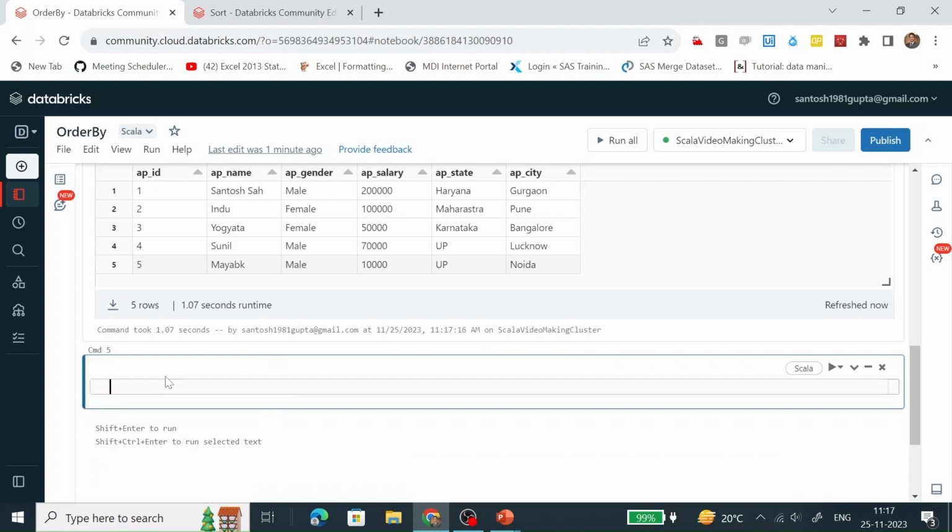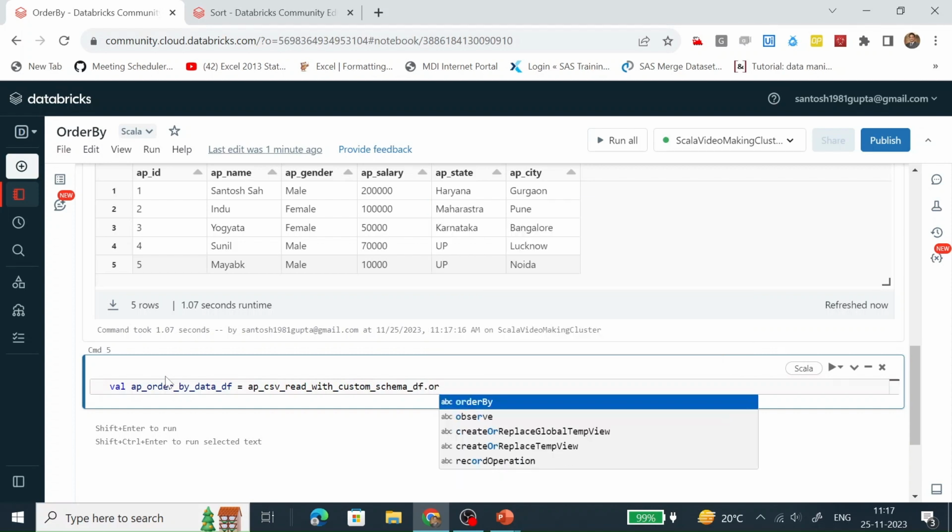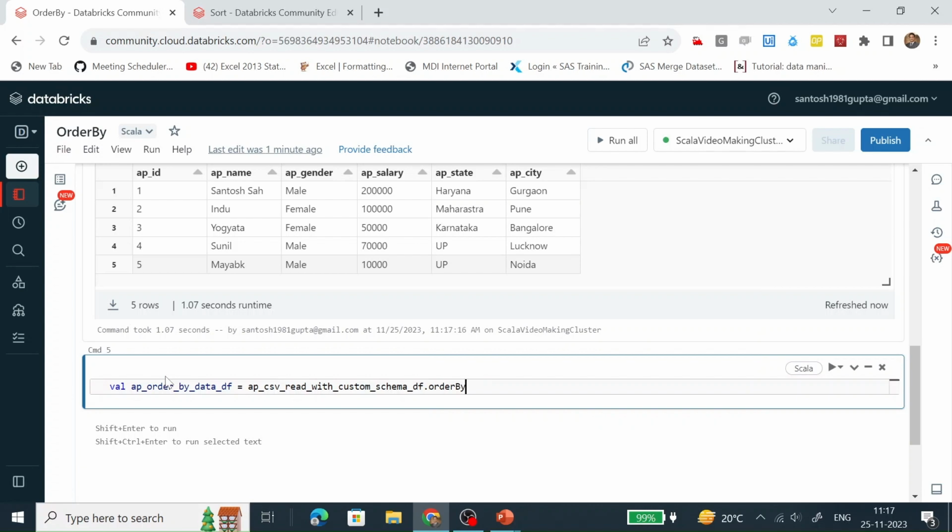Let's see how the orderBy function works in Scala. So let's create a data frame. How are we going to do it? On top of the data frame, let's call the orderBy function. We are going to order it based on the column AP_name. We are not supplying ascending or descending order here, so by default it will organize in ascending order. Let's run it.